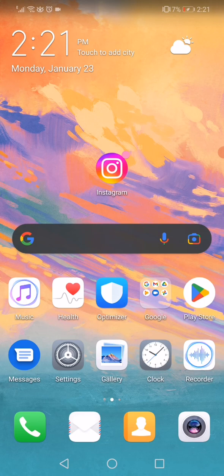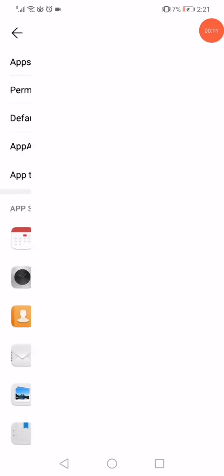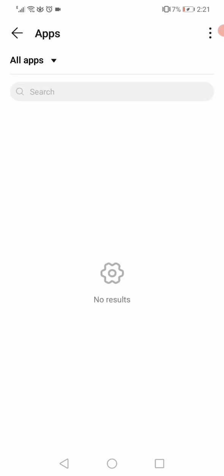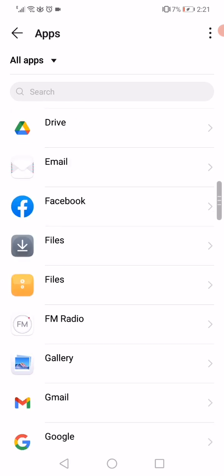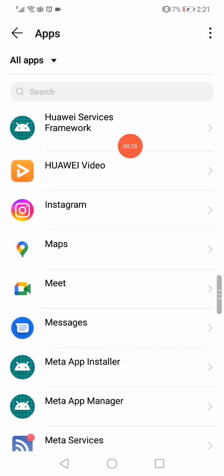So all what you want to do, guys, is open the settings on your phone and then open the apps manager. When you open the apps manager, it will take you directly into this page as you can see. Now all what you want to do is wait a few seconds and then scroll until you find the Instagram app and click on it.